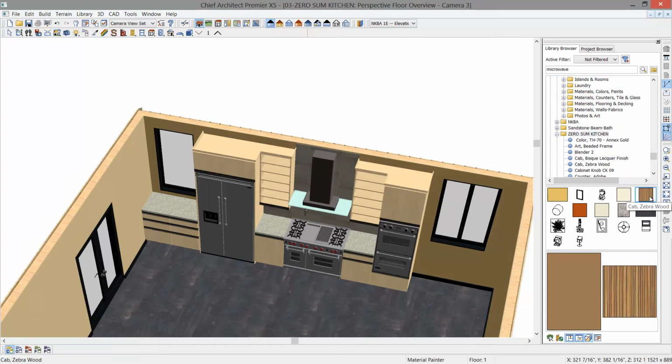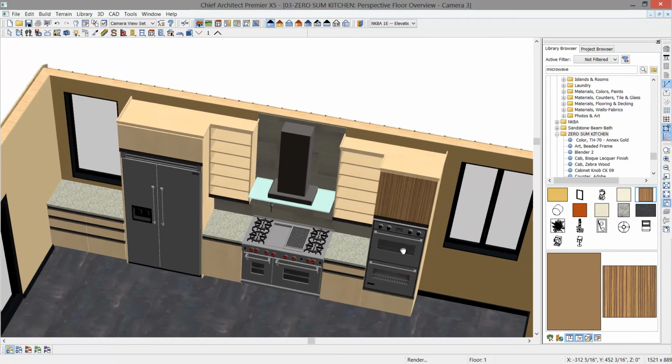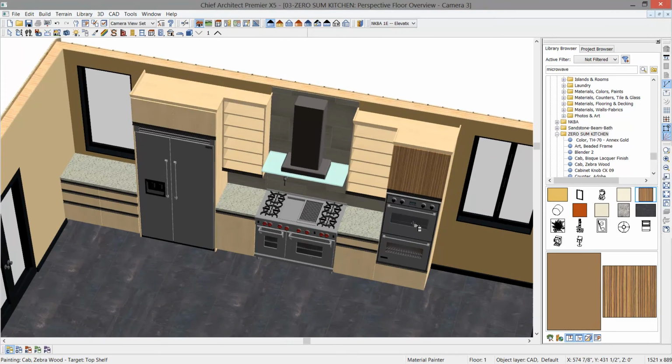So let me grab our zebra wood first of all and apply that into our cabinet here. And notice that I can actually apply that on a single component, or down here in the lower left hand corner of your screen, I can actually apply that to the entire cabinet there.